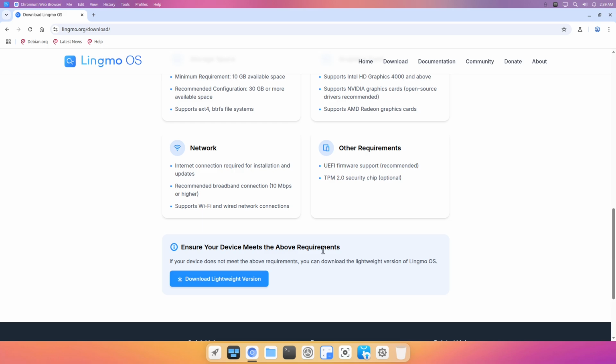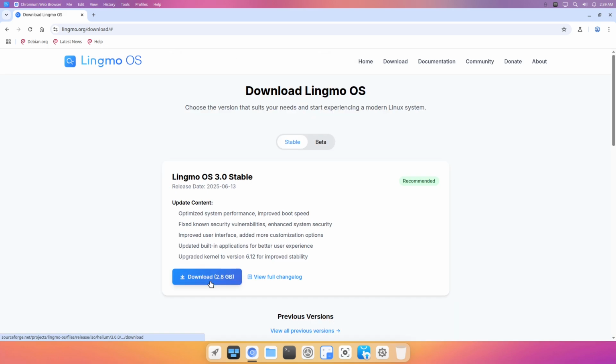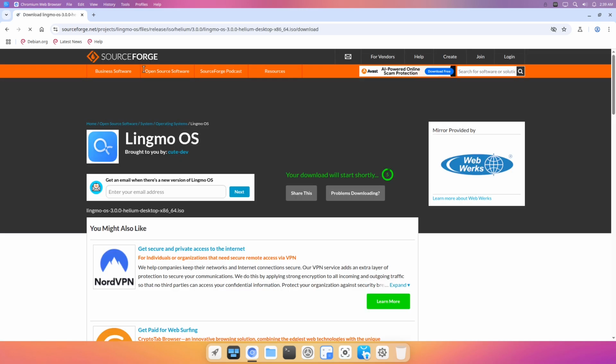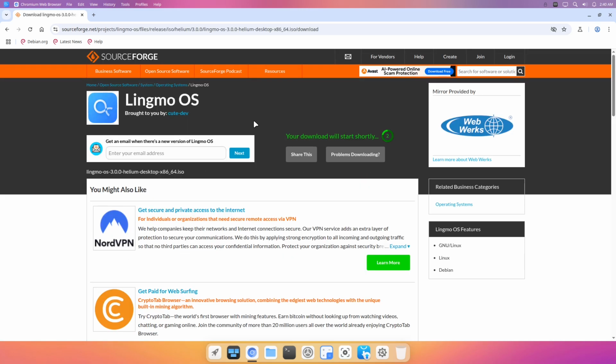Download the latest release from the official Lingmo website or SourceForge mirror. Experiment with it in a virtual machine or on spare hardware and share your thoughts below.